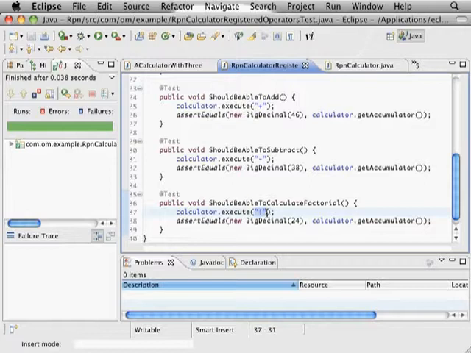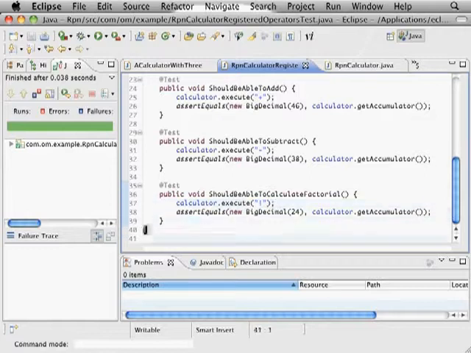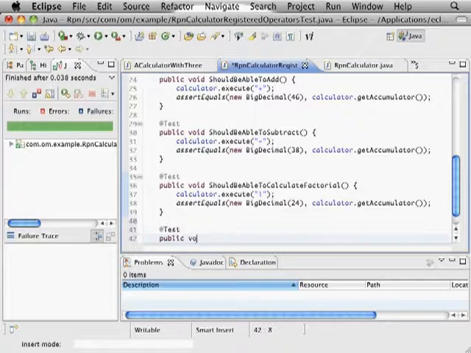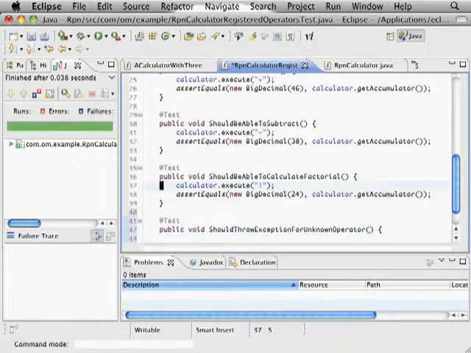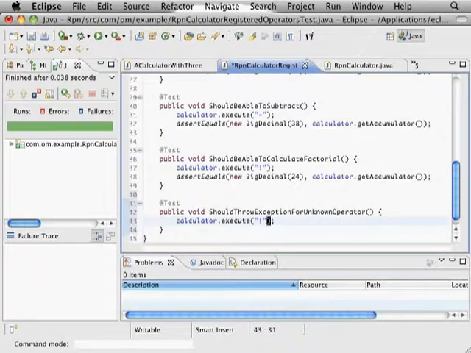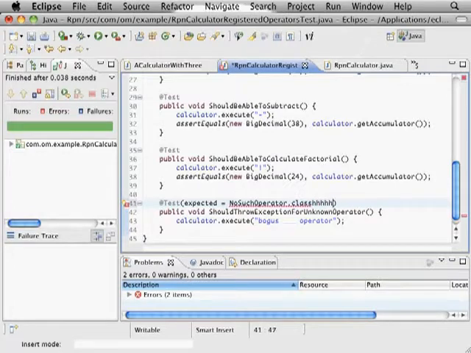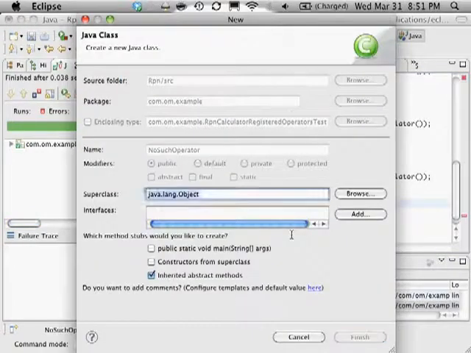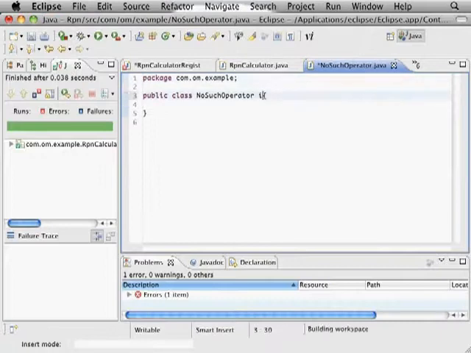Now, before I go on, I'm going to add another test. This opens up the possibility of what happens if you provide an operator that doesn't exist. Let's go ahead and define what will happen in that case. That should throw an exception, so I guess expected. So I'll throw that as an exception. Create that class as a subclass of runtime exception.